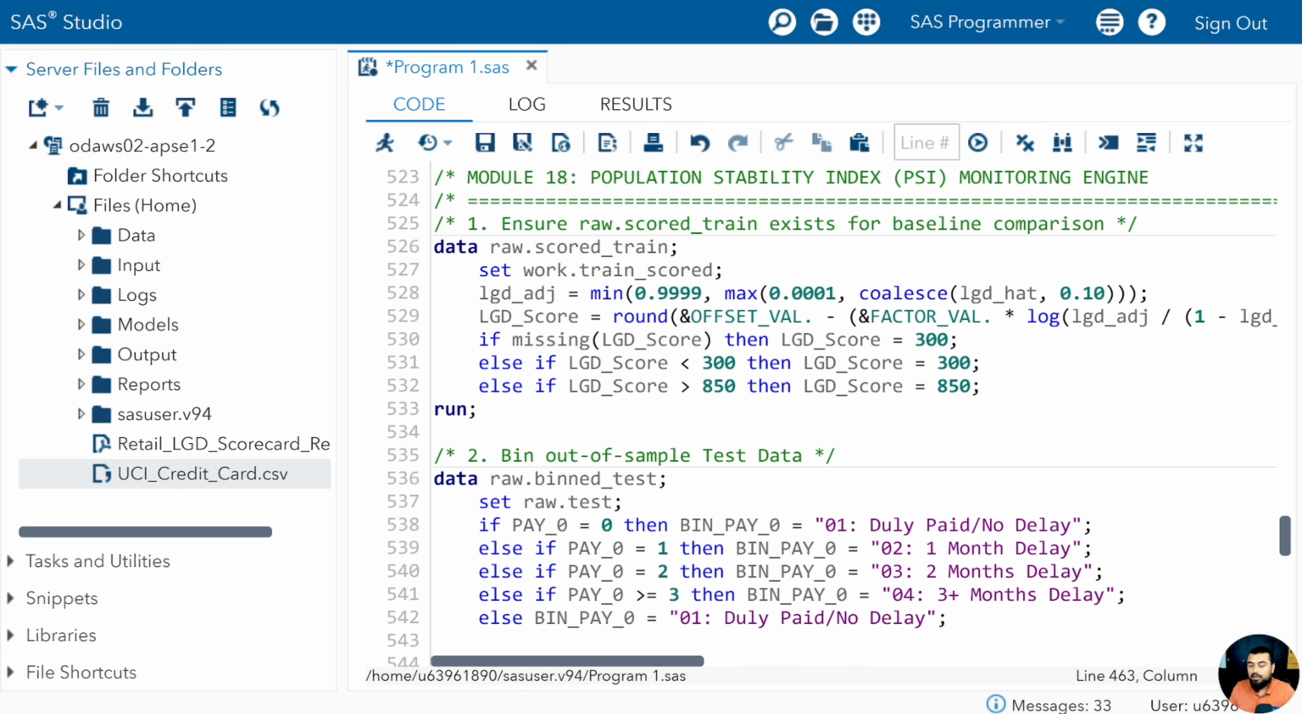So, which is the part of your validation? Population stability index monitoring. What is the meaning of this? How stable is your population in different scenarios? That's the end goal of PSI calculation.